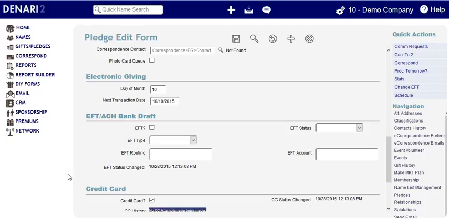If your EFT pledge is set to transact on June 10th, Denari will send the info to FrontStream on the 9th. This starts the process so that the actual transfer of money from your donor's account will take place close to the date that they intended. For both EFTs and credit cards, Denari will automatically create a batch for you with all the gift records at the same time, and it sends the info to FrontStream. We'll cover this process in more detail in the credit card and EFT training video.